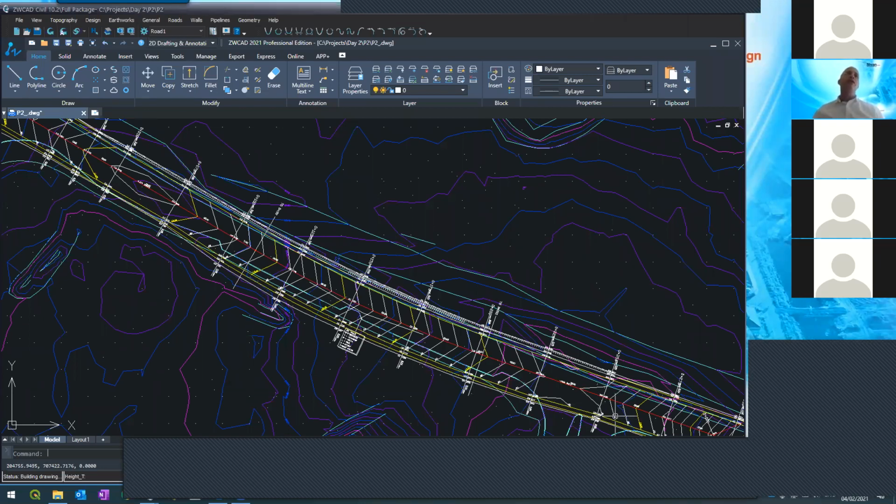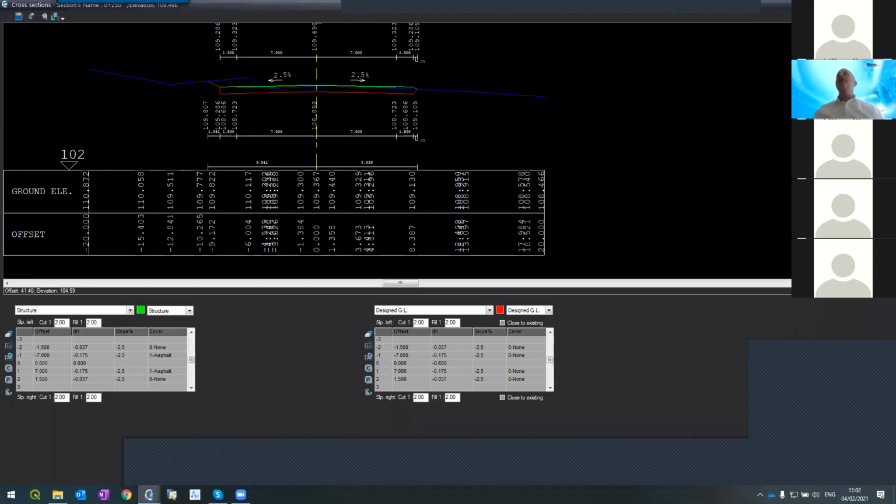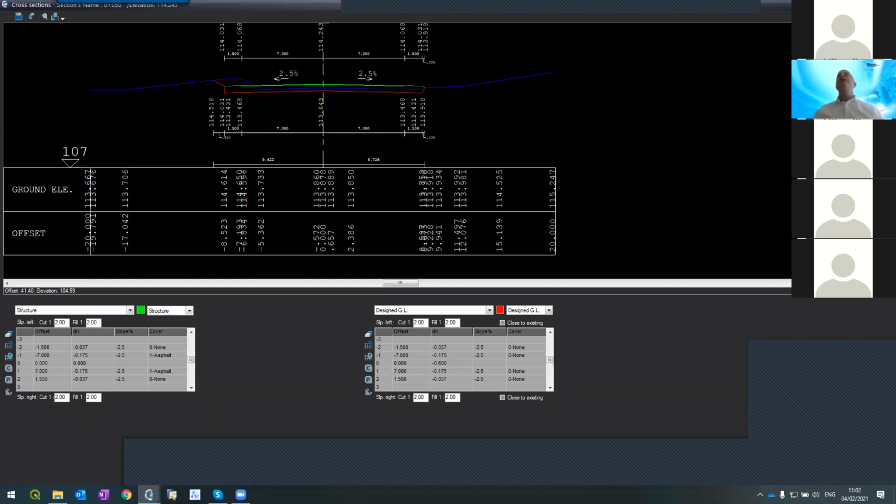I hope you got it. The main thing that I wanted to show you is that each section here is individual. You can deal with a specific use case by section.